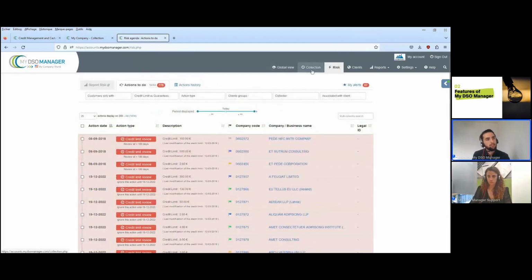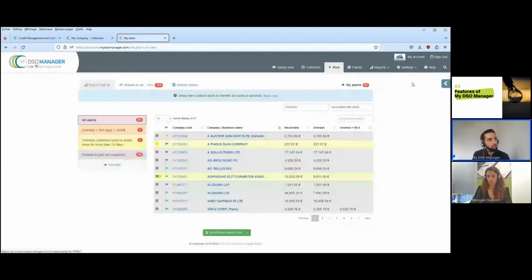For both collection and risk, we also have an alert function in which you can set up different alerts to notify you when there is a problem. You can imagine a litigation alert saying that if on a set account an invoice is more than 100 days late, maybe I should take a look because there might be some legal action to take.